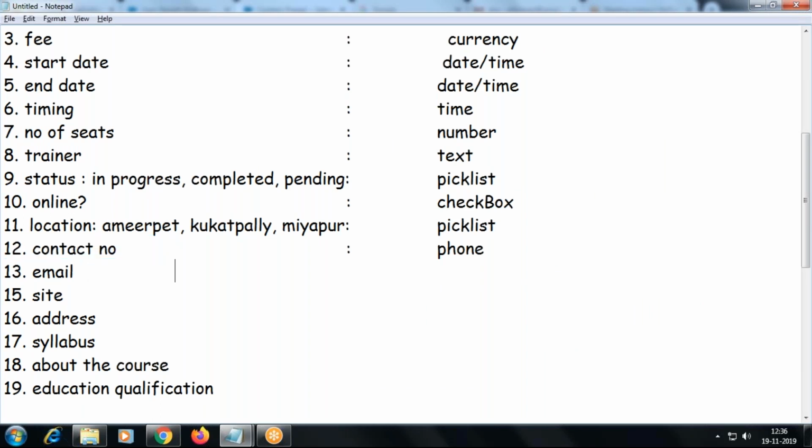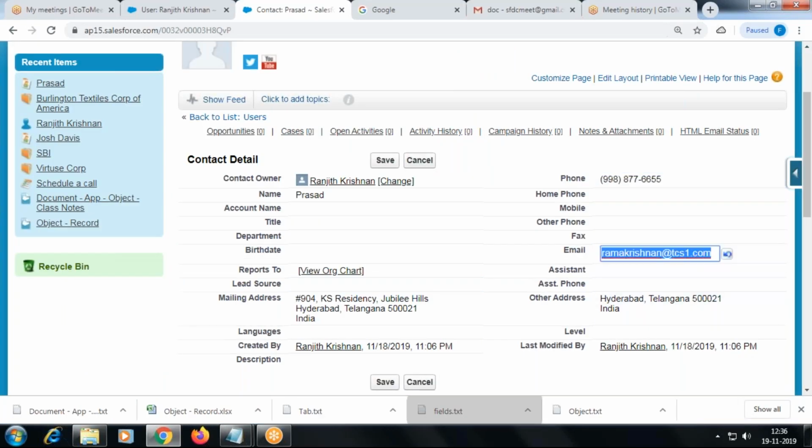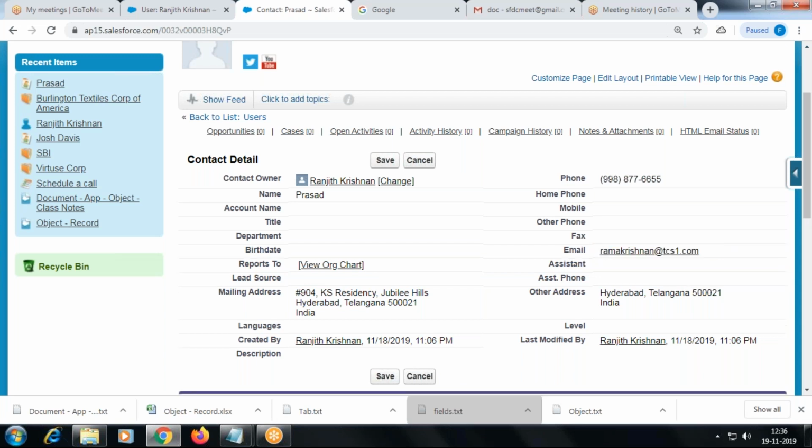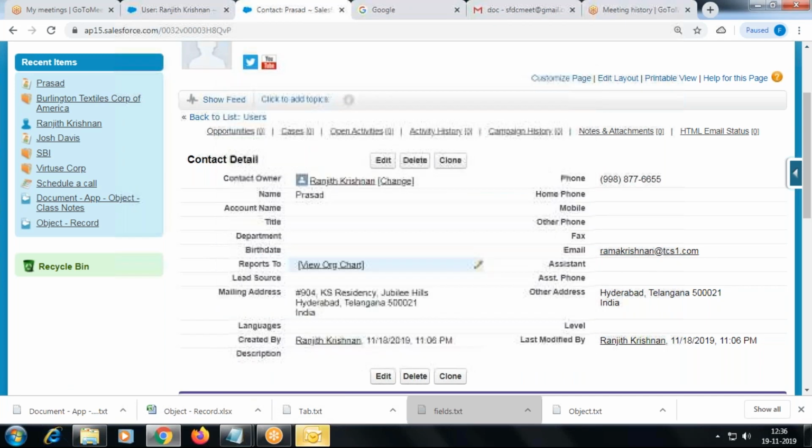Contact number, email. We have a type as email also. So what is the purpose? It's the email field. I'm just trying to give the email field. What happened here? Okay.